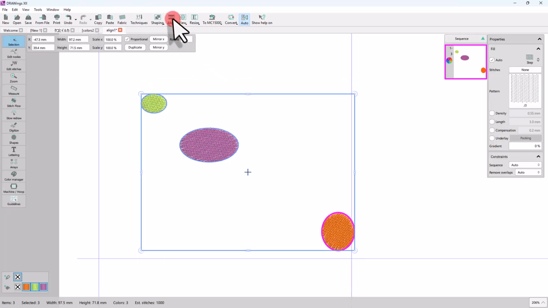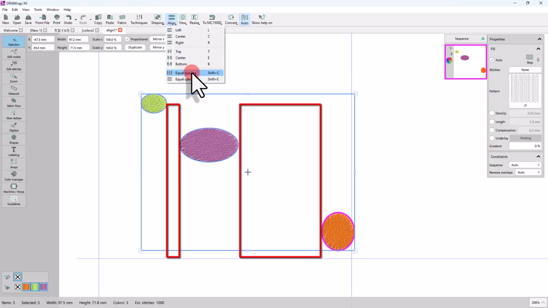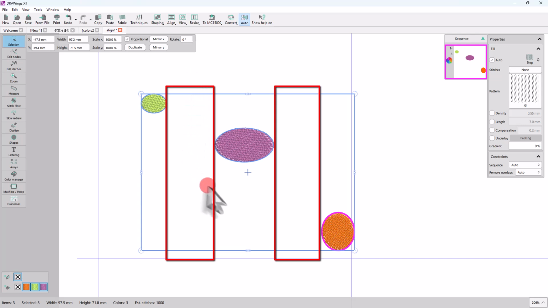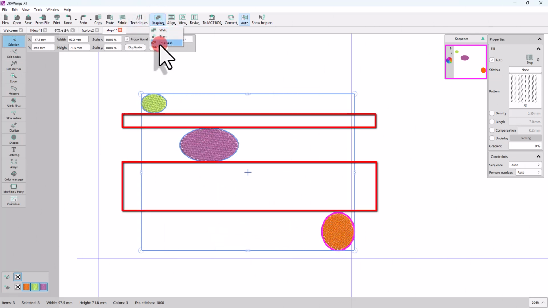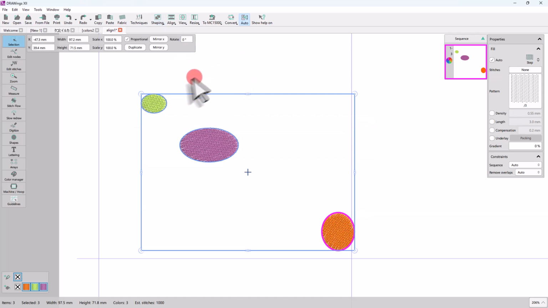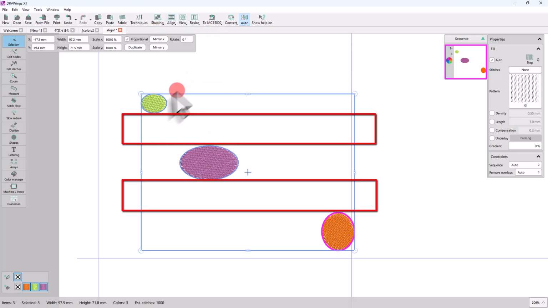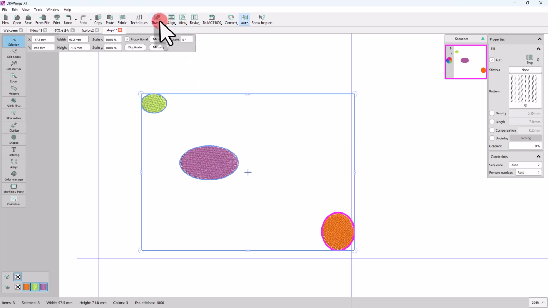If you use equal horizontal spacing, the horizontal distance between the objects becomes equal. In the same way, you can adjust the vertical spacing. So, if you use equal vertical spacing, the vertical distance between the objects becomes equal.